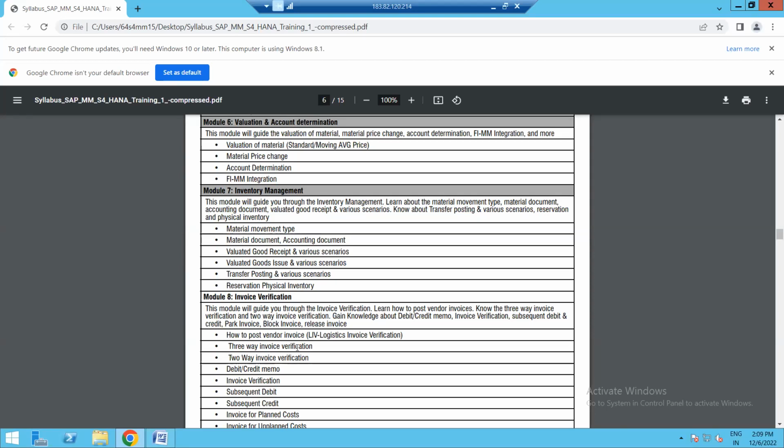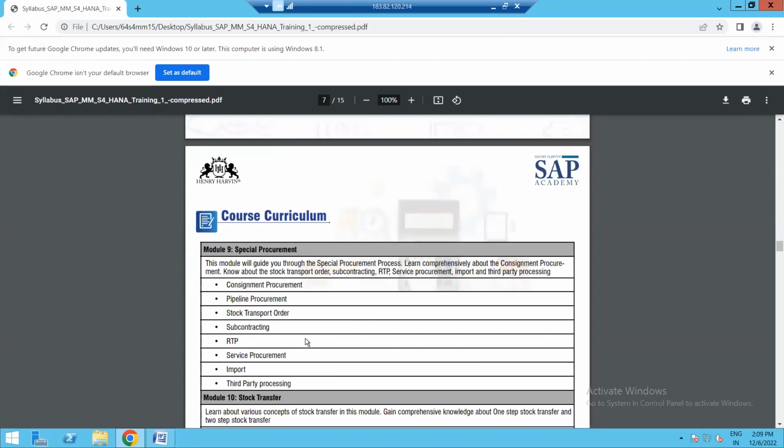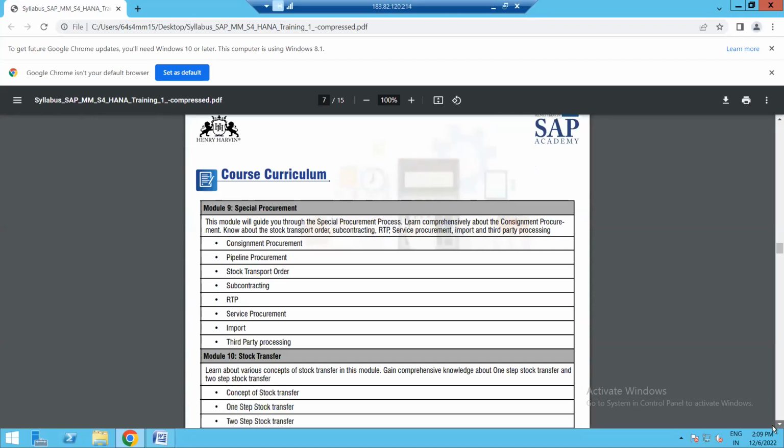Apart from that, for the invoice verification process, just set a target that you have to complete one topic in 3 days. There are a couple of exceptions, like I said, which will need only one day. The rest of the 2 days that get saved from this topic, you can apply to some other topic. For example, you can complete a special procurement part within these 2 days.